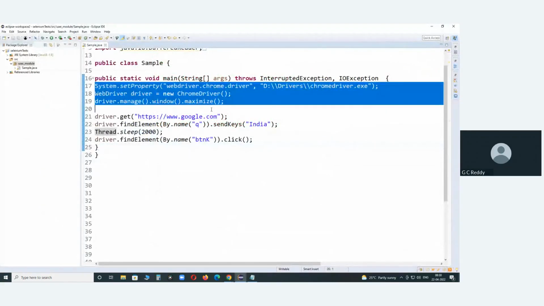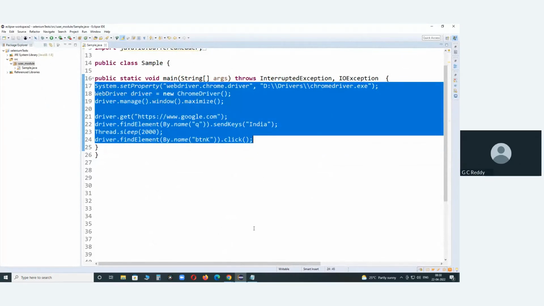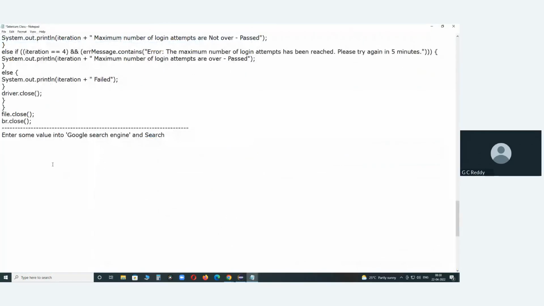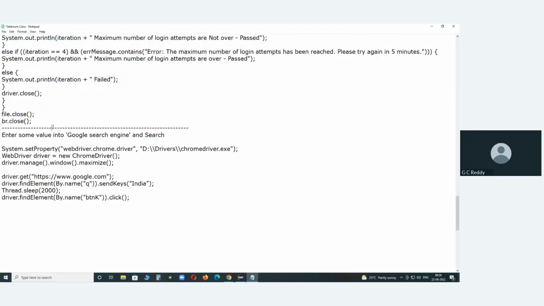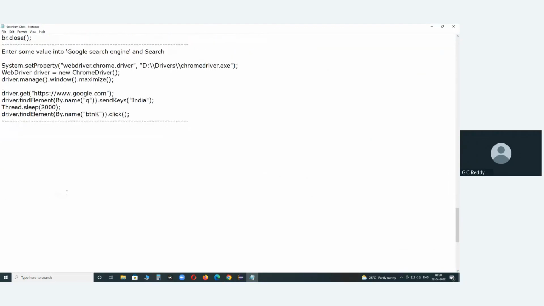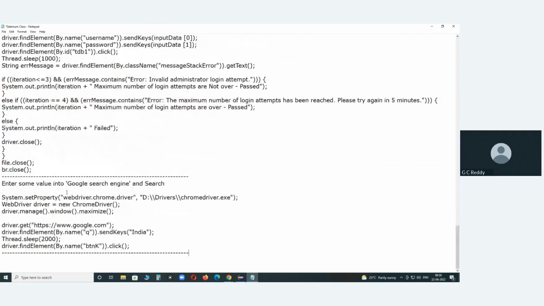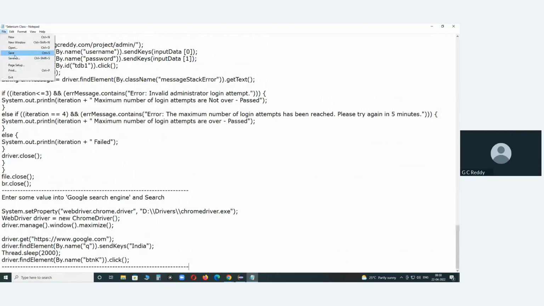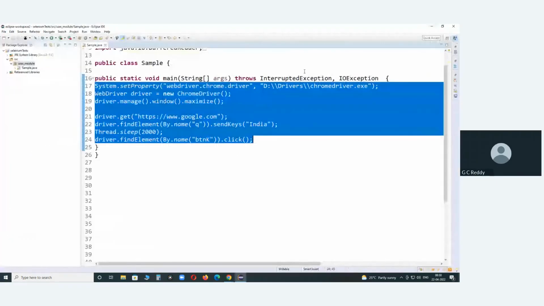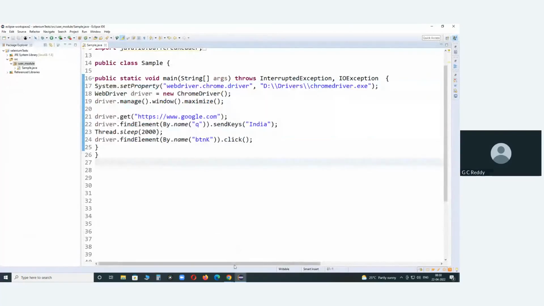Here, earlier we used wait time several times. They are optional only for observing the test execution process. We used that wait time. But in this scenario, wait time is required now. Yes, sir.